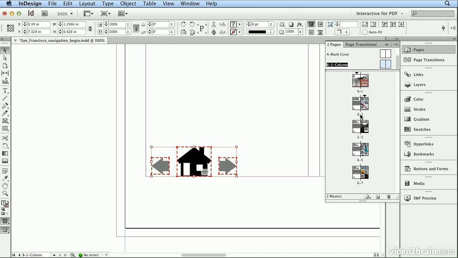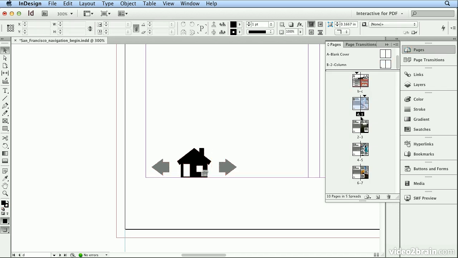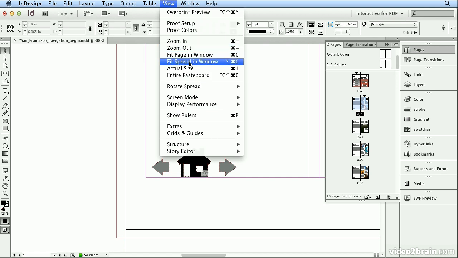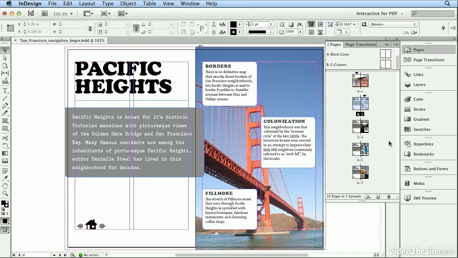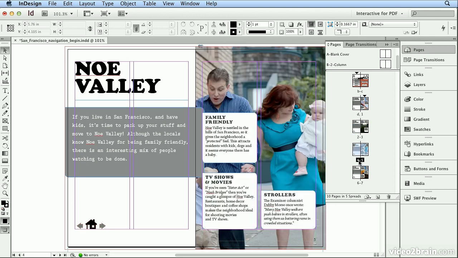If I come back to Pages and double-click on Page D1, the first spread, and choose View, Fit Spread in Window, I could see that that's put on every page in the document. And let's see if it works.